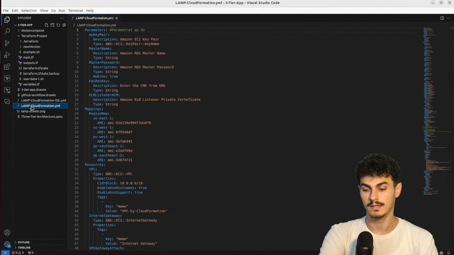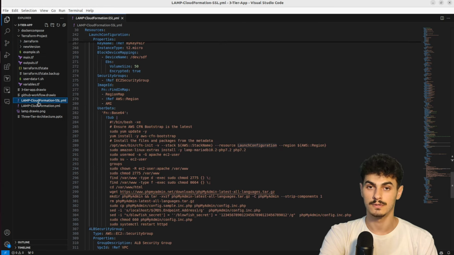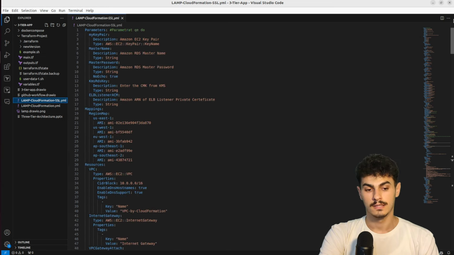Back then I made 2 CloudFormation stacks. One was without SSL for the load balancer, so without HTTPS, and the second was with HTTPS. Let's see the CloudFormation stack. There are some parameters so it can be dynamic. Some of them are the key pair for the EC2 instances, the username and password for the databases, KMS for the RDS encryption, and also the load balancer listener certificate. And back then I used OpenSSL to make a new certificate for my endpoint and then imported it into the Certificate Manager on AWS.